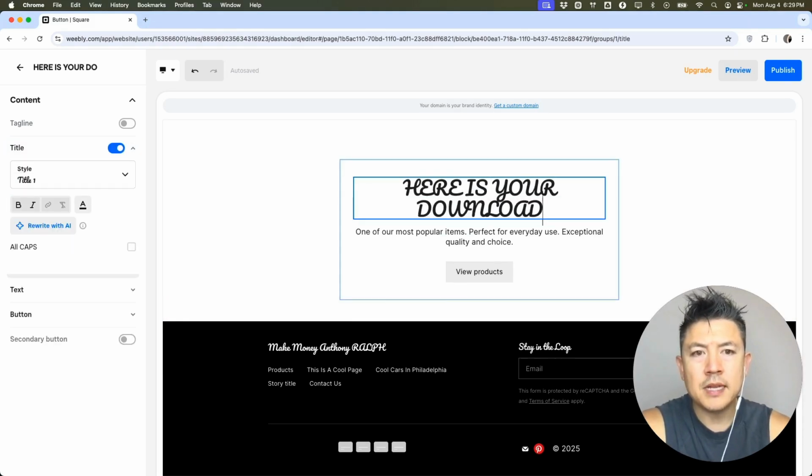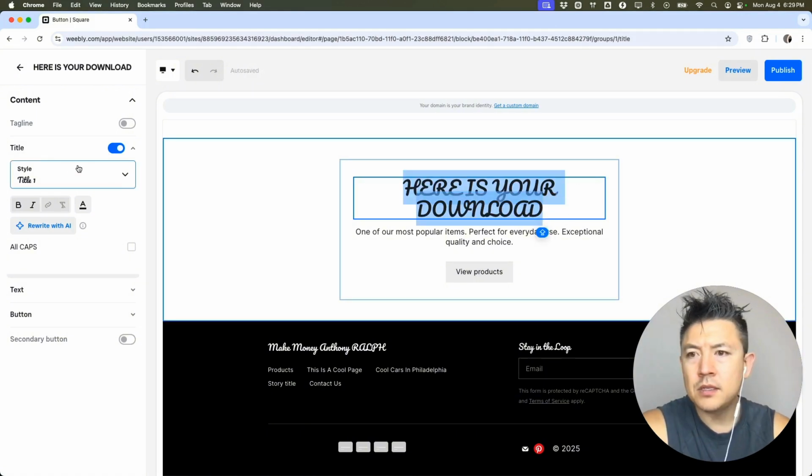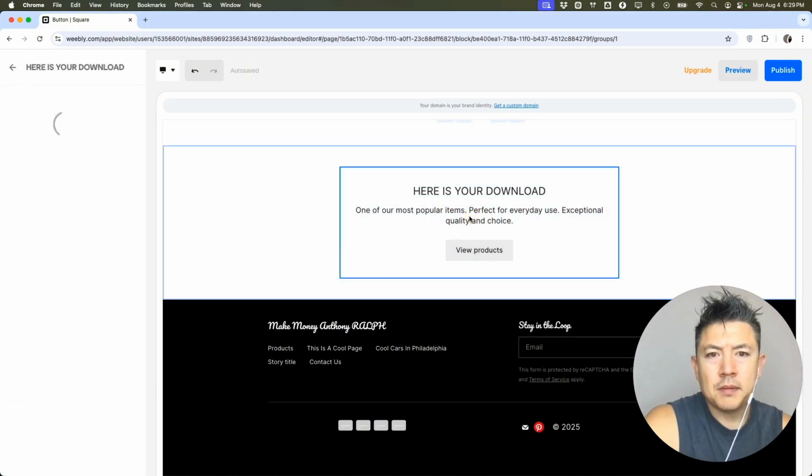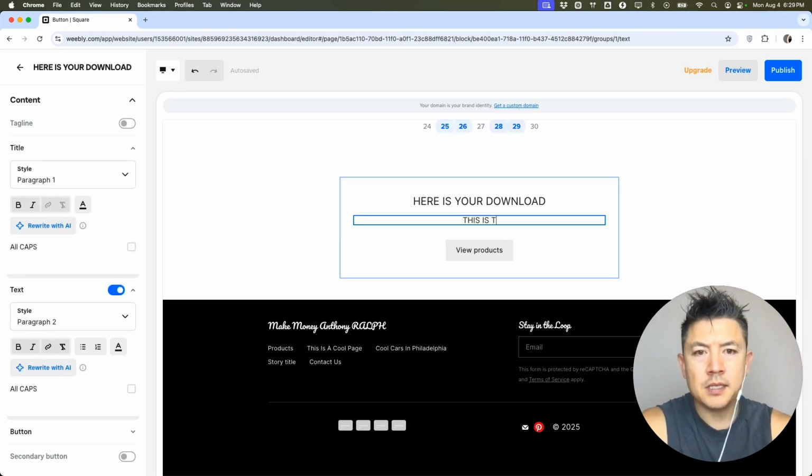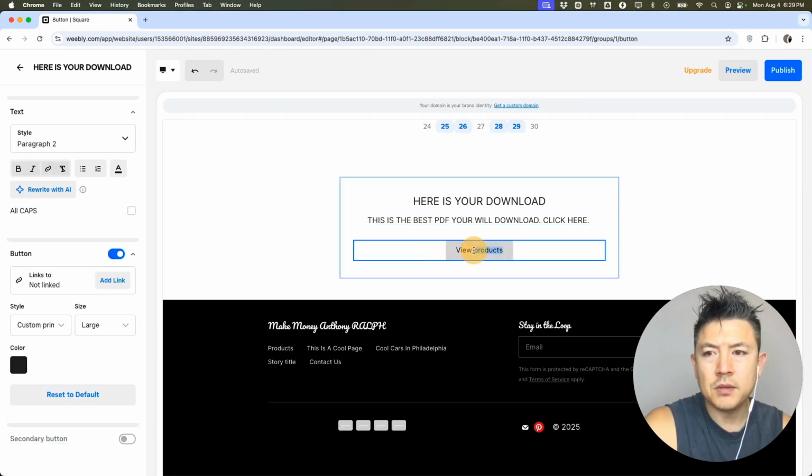Here is your download. Okay, I don't really like that font, so I'm going to go ahead and change that. Okay, all right, I'm going to change these words as well. This is the best PDF you will download. Click here. Okay, next we're going to click on the button. Okay, so here is the download button.